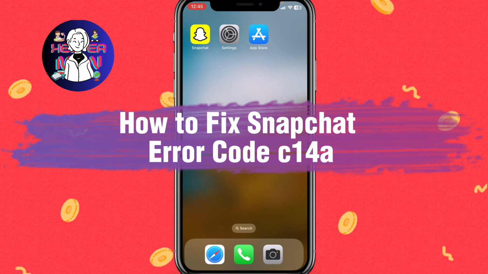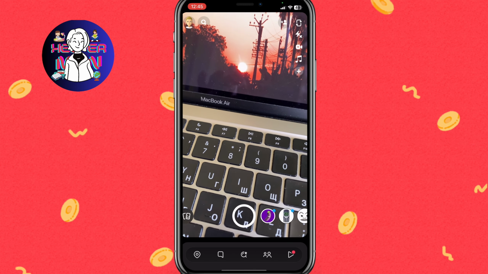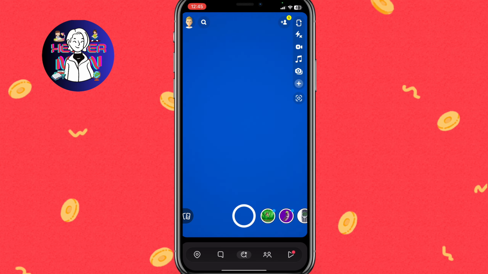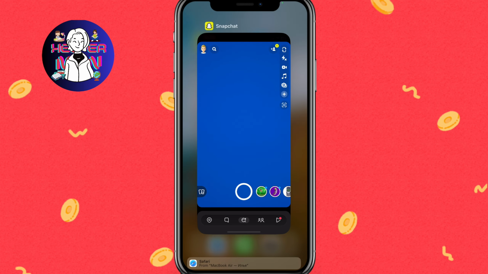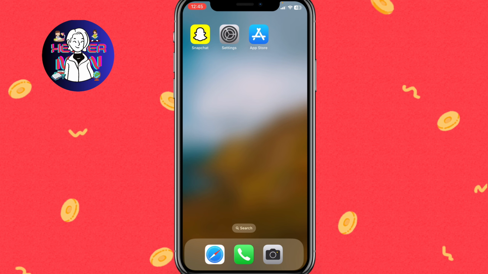If you want to know how to fix Snapchat error code C14A, you've come to the right place. So as you can see, I can easily open Snapchat and everything is working as for me. But how can you do the same if you have this error code? So all we need to do is just to follow these simple steps.